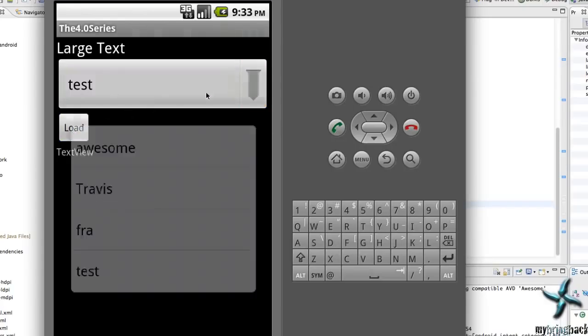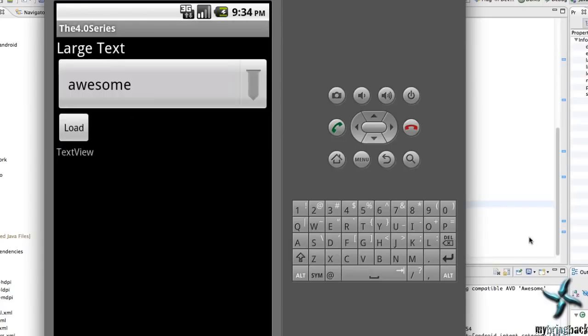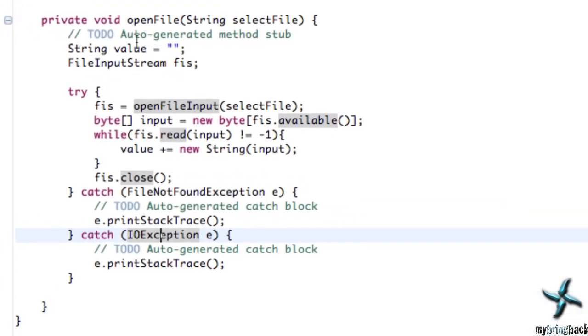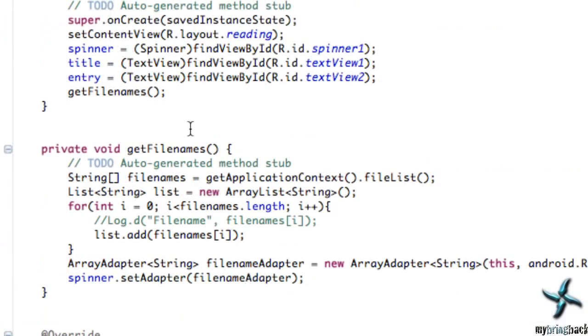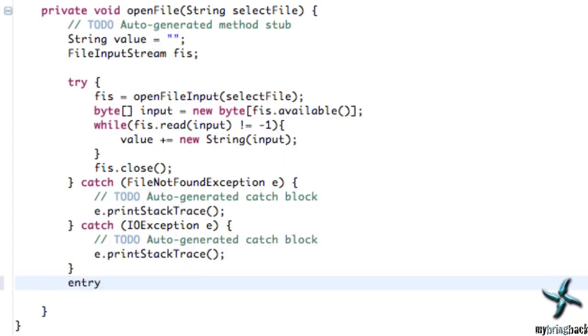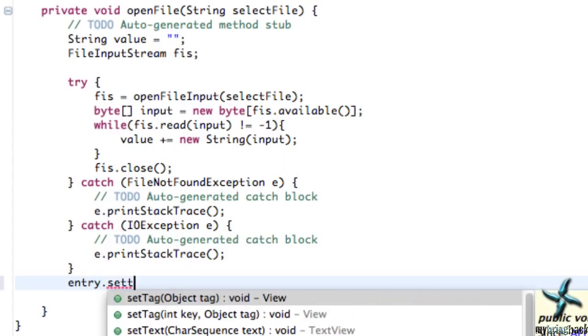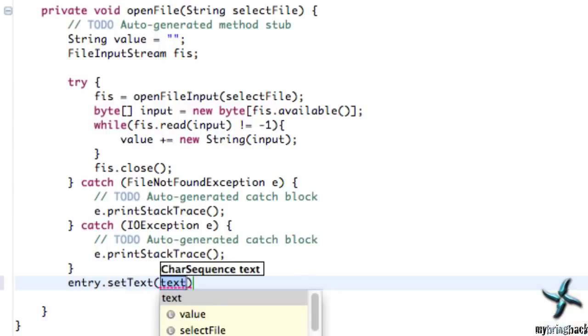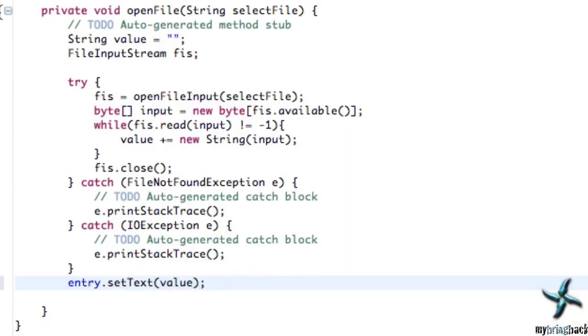Oh no, there's an error. Alright, I'm officially an idiot. We forgot to actually add the data to our text view. So let's go back after everything has been tried and catched. We're going to refer to our text view, which was labeled entry.setText. Should be nothing new here, and then we're going to set that to our string value. Again, that's all the information that we interpreted. Save this guy and run it, and hopefully we won't get any errors.